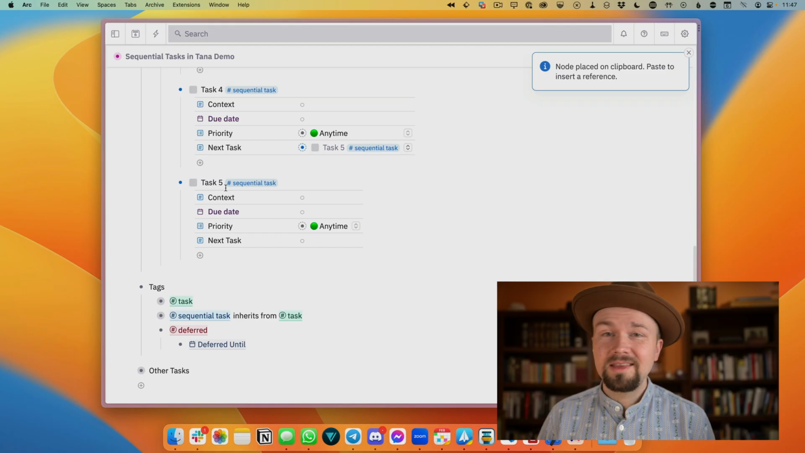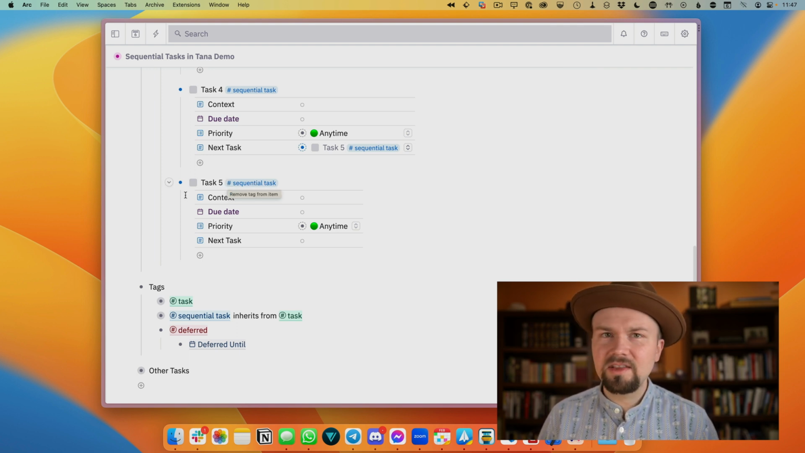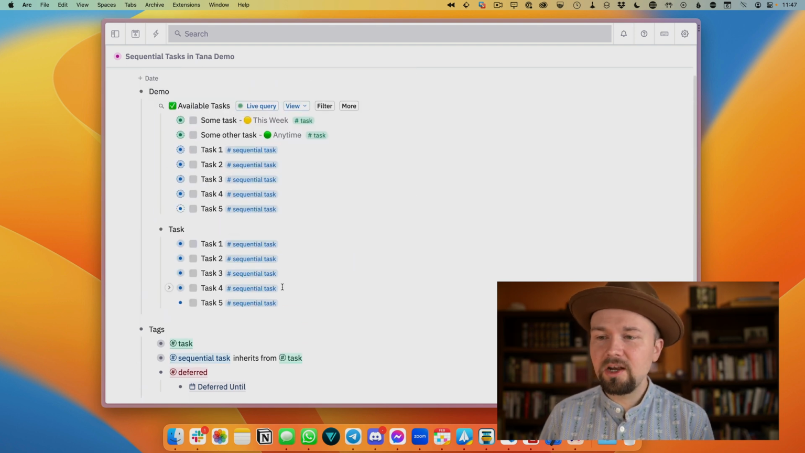Boom. Now, technically, task 5 is not a sequential task, so I could just make this a plain task, but for ease and convenience, I'll just leave it listed as a sequential task. I close all those up and you'll notice they're still appearing here. So what do I do?